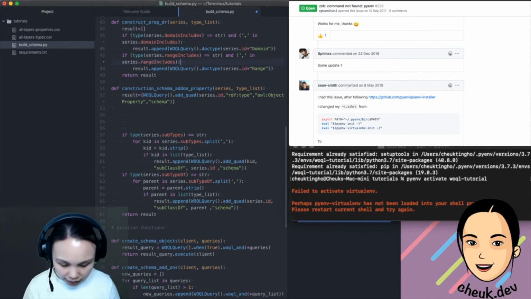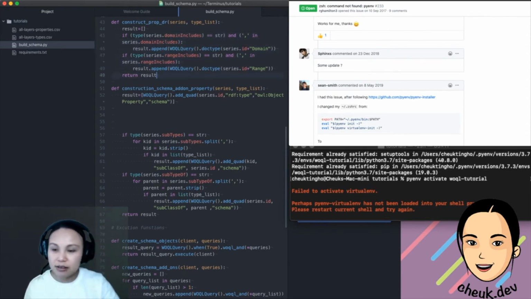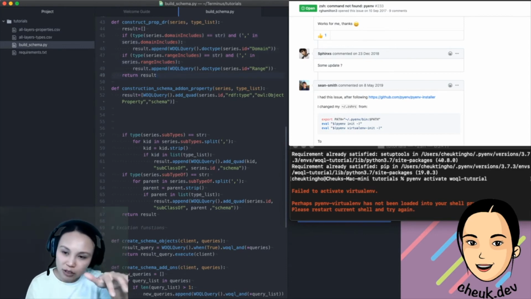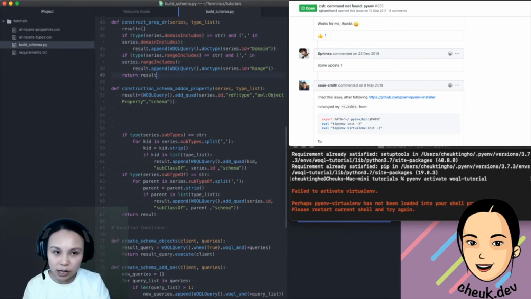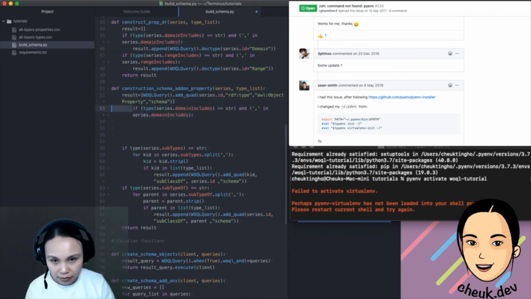So we are actually doing this domain and range includes. We are putting those multiple domains and multiple ranges under their parents, which we created here. So we would check whether they are multiple again. I just copy it like everything else.